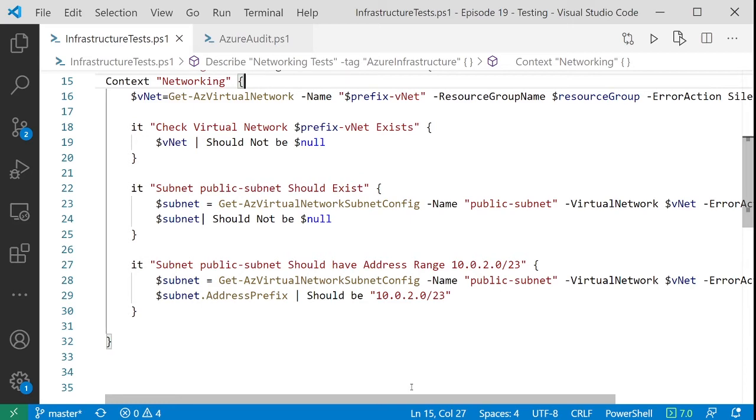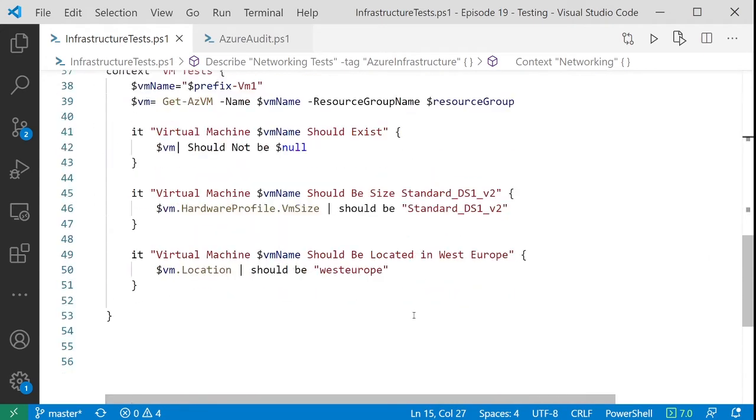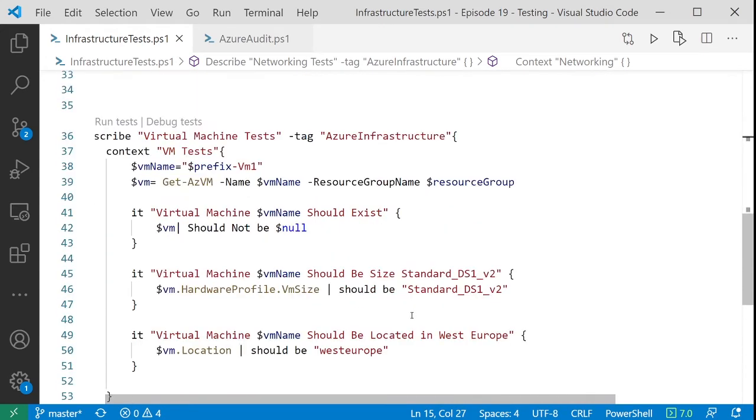And similar, if we look at the virtual machine, we're going to try to get the hardware profile VM size. So that's a sub-property of a sub-property. Again, we're just pulling the information from Azure, comparing it to what we expect it to be, and passing or failing the test based on that.